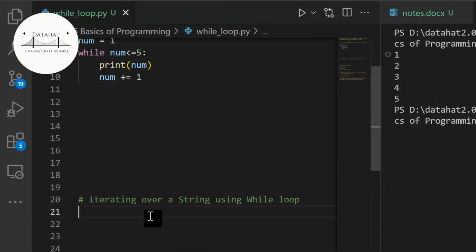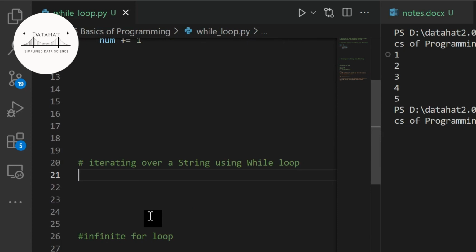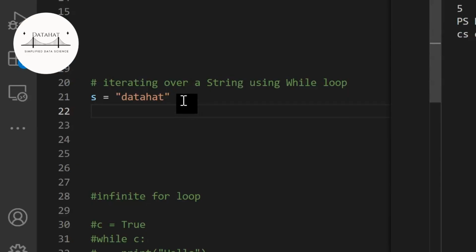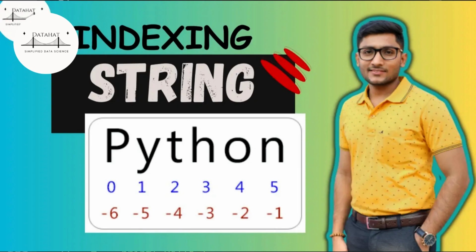Next, we shall take a string and iterate over that string using while loop. We consider a string S which contains Datahat. Now we shall take a control variable. This control variable will iterate over the entire indices of my string. We talked about how to index strings in Python as part of a separate video, which can be found in the I link above.